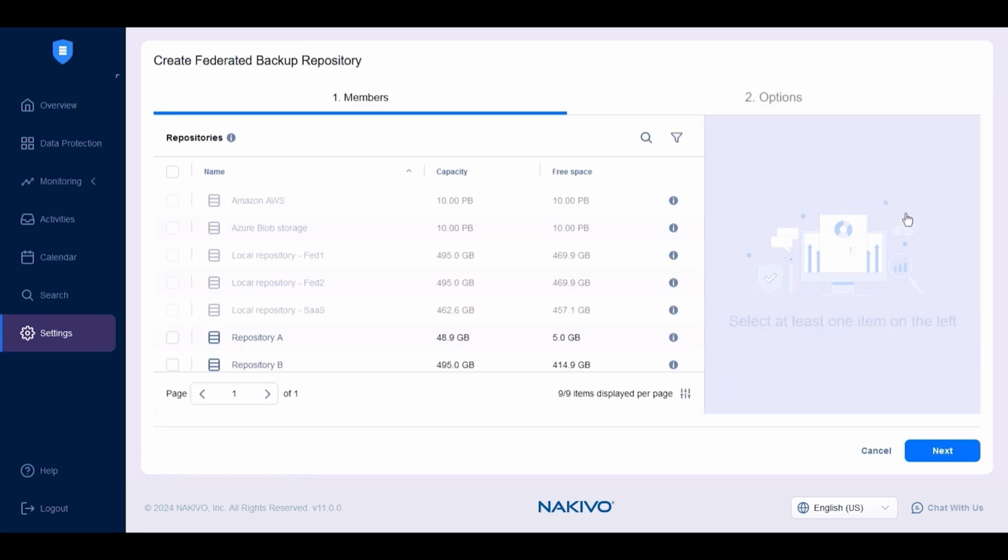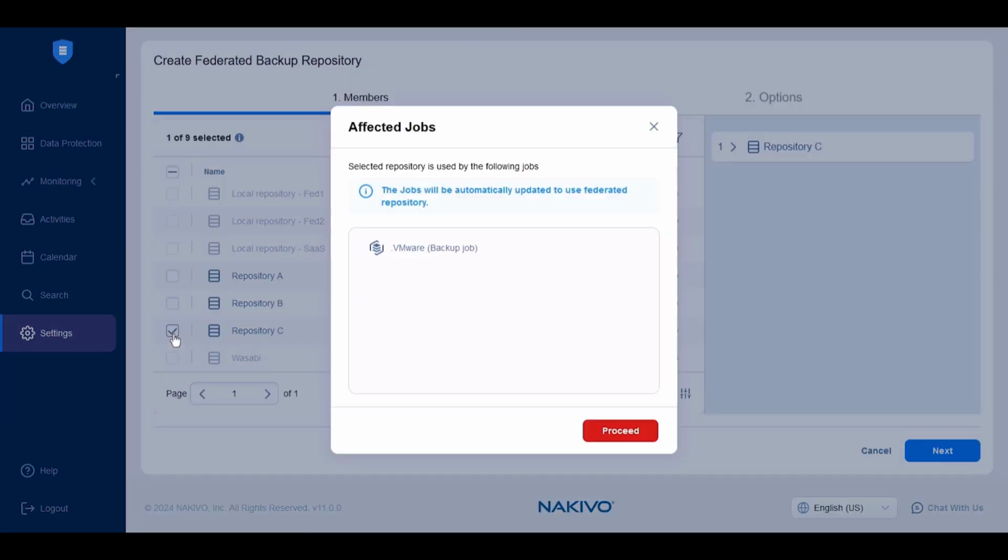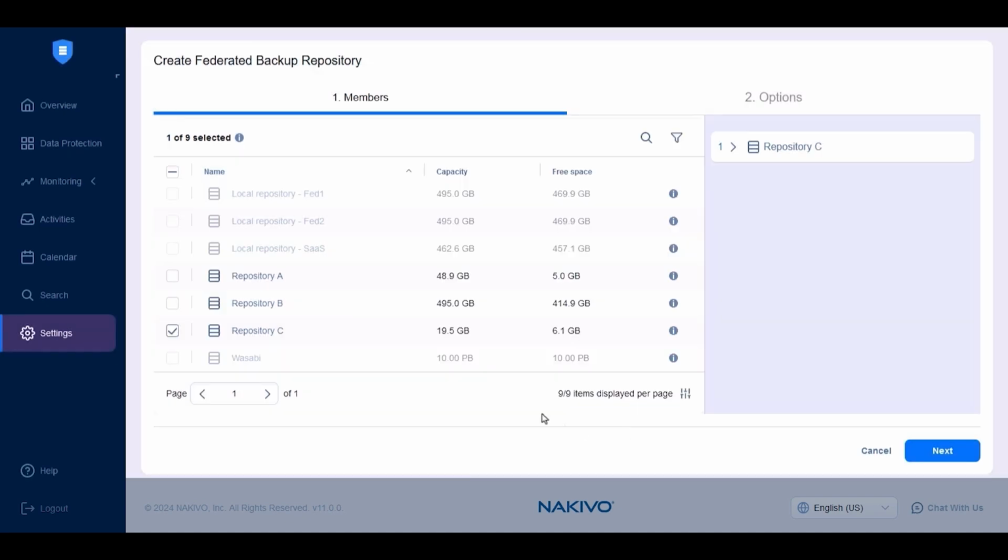The Federated Backup Repository wizard opens. At the Members step, you should choose the repositories or members to include in your federated repository. In this example, I add my existing repository C. NAKIVO Backup and Replication will inform you if there's a backup job already using the chosen repository. The solution will automatically reconfigure the job to use the new federated repository instead. To confirm, hit Proceed.